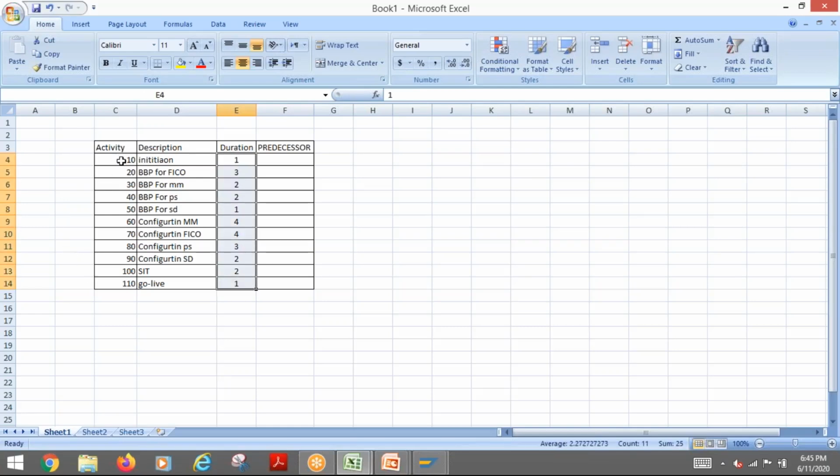Here first there will be an initiation. After that we have BBP: BBP for FICO, BBP for MM, PS, SD. Then configurations for all modules. After that there will be system integration testing. Then after that it will go live. Suppose these are very high level activities.